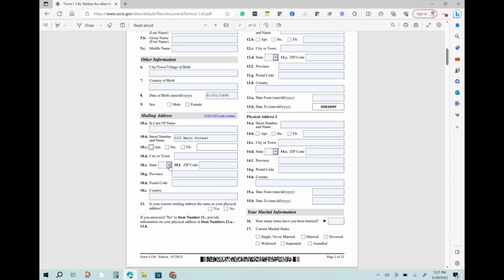Then you're going to enter in your city or town, and then you're going to use this drop-down box to select the state and enter in your zip code. If you're inside the United States, you won't have a province and you won't have a postal code, but you will have a country. So go ahead and put in United States. You can do this.